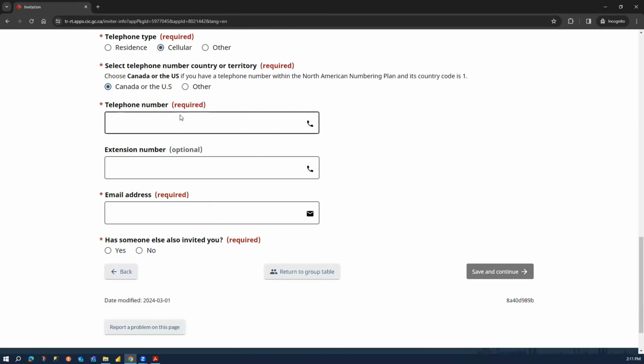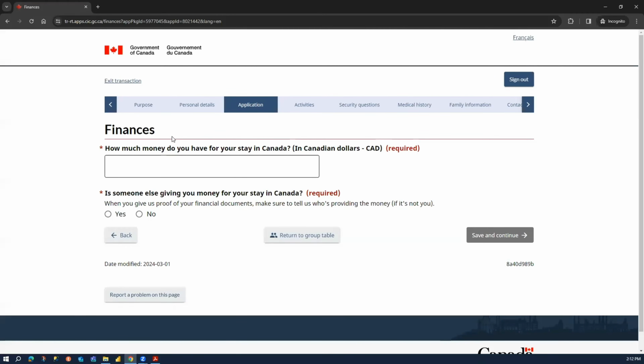Then I'll provide the phone number, just a simple, random phone number. I'll provide my email address. Has someone else also invited you? I'll say no because I'm the one who is inviting them. Finance. So you can fill the same information which you have filled for your father. So how much money she's bringing? 5,000. And is someone else giving you the money for your stay in Canada? Yes.